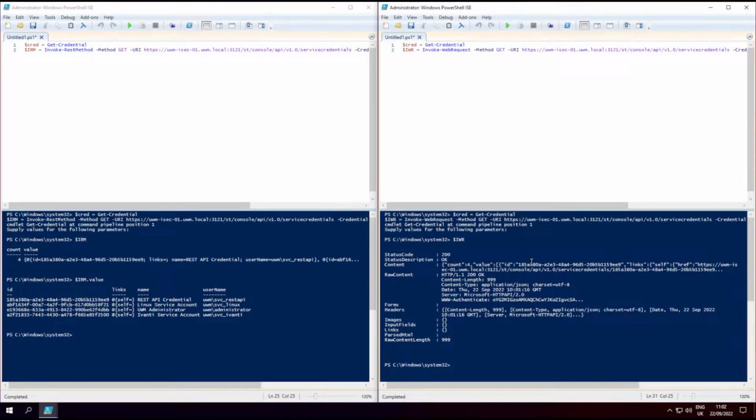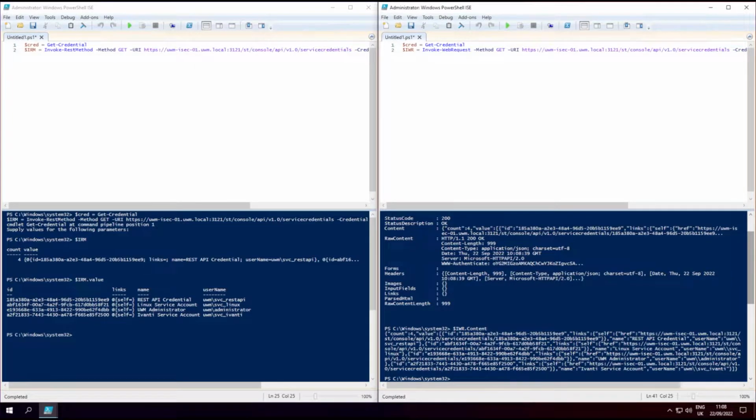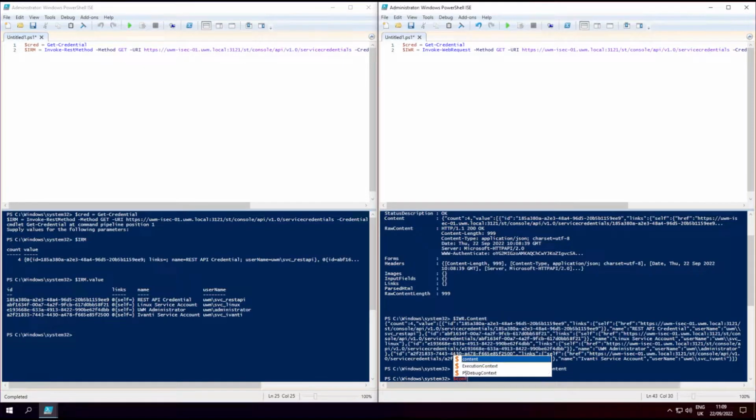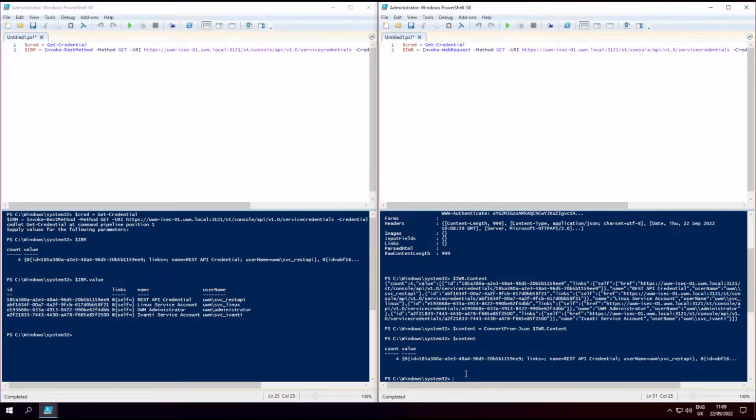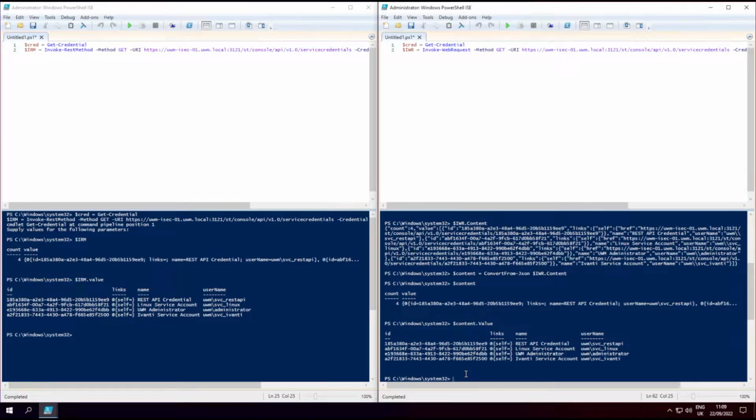If we then append the content property to $IWR, we get the same information as per the Invoke-RestMethod request, but it is not presented in a readable format in its current state. To get the web request response in a readable format, we need to use the ConvertFrom-Json method and provide it with the content to convert from. I've stored this in a new variable called $content to reference it afterwards. Now when we query the value property, we have the same interactable response as per the Invoke-RestMethod.